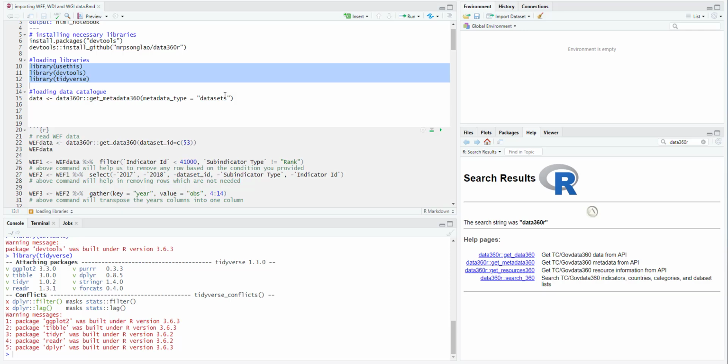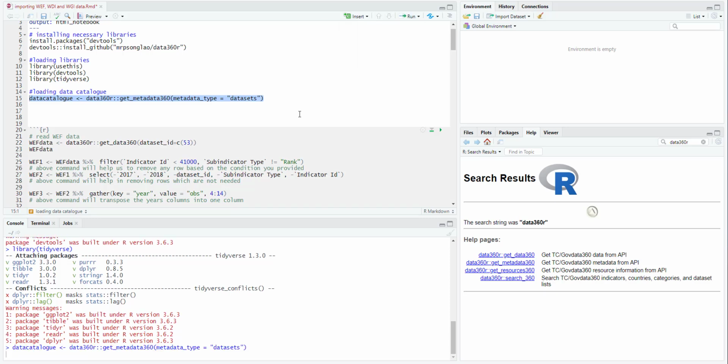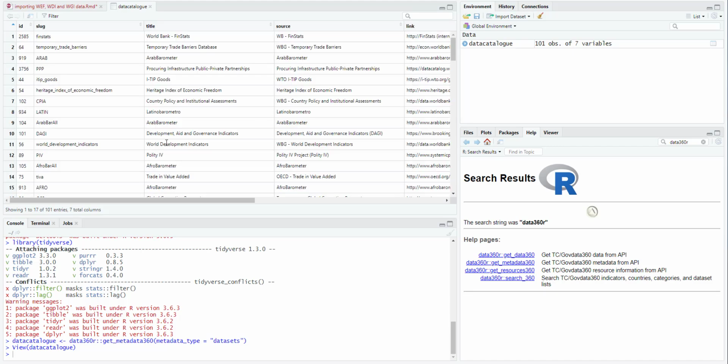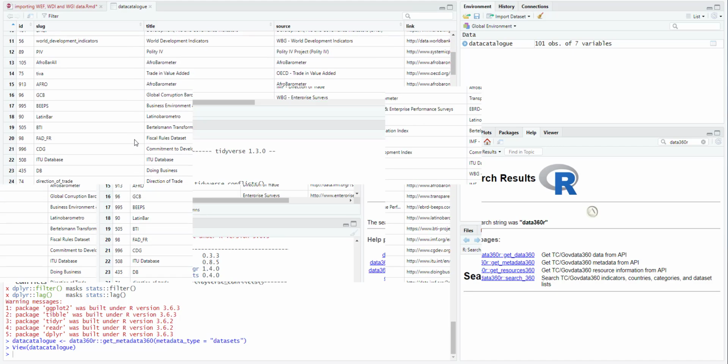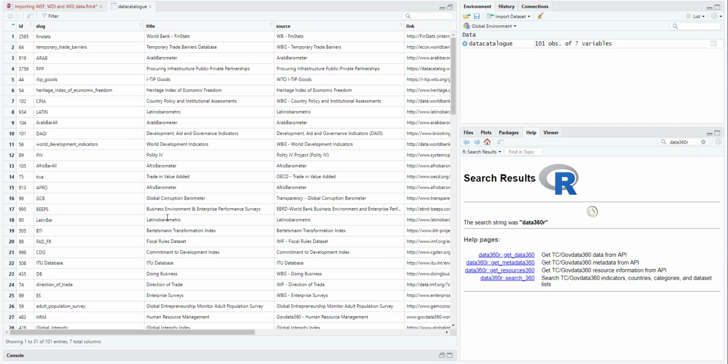Now, since the libraries used to access the data are there, we need to access the catalog of what kind of datasets are available. For that, the command is data catalog is equal to Data360R, using the library, get the metadata 360 data type datasets. It will give me the names of all the datasets which are available there and their codes. If I execute, you will see it is downloading, and you can see this is the data file. If I open it, all the data files, data libraries are here, so you can see all the datasets.